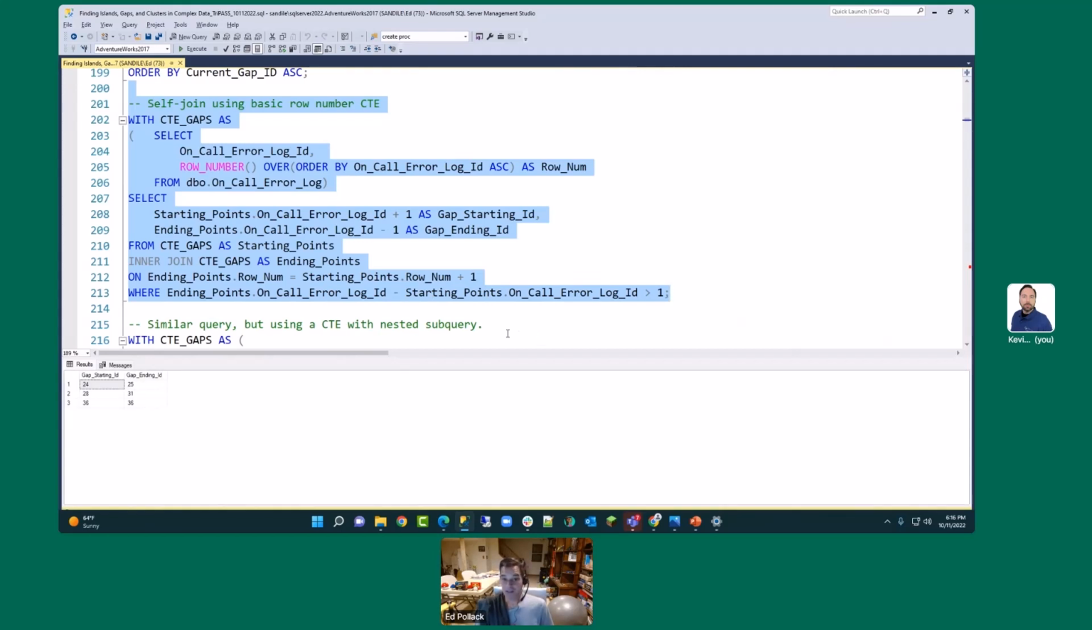When I do that, I get back the same data as before. I can see my gap of 2, my gap of 4, my gap of 1. So this self-join is a nice way to do it.